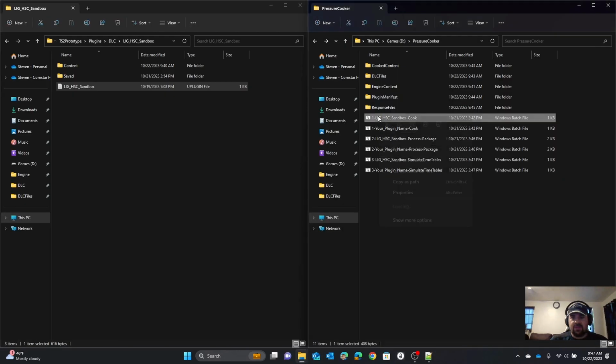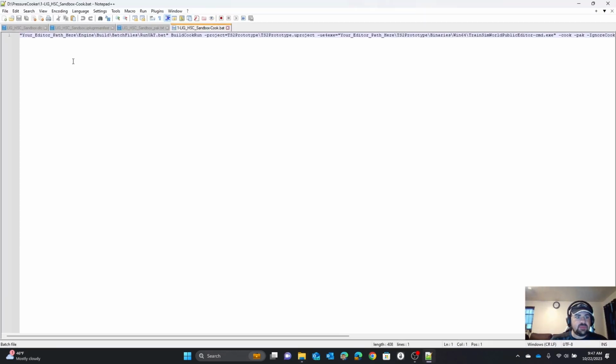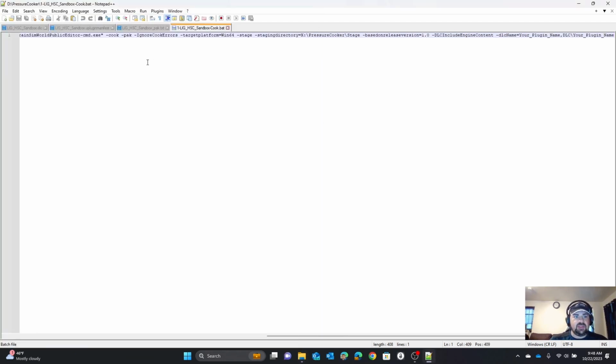So let's go in here. Let's edit this part first. This will do the actual cooking. So what I want to do is first off, your editor path here. So if you'll look, there's engine build batch files and the run UAT build command. So we want to find out the first part of that, right? So let's go ahead and grab our Trainsim World mod editor. See, /epic for me slash mod 4. Well, said that backwards, but you got it.